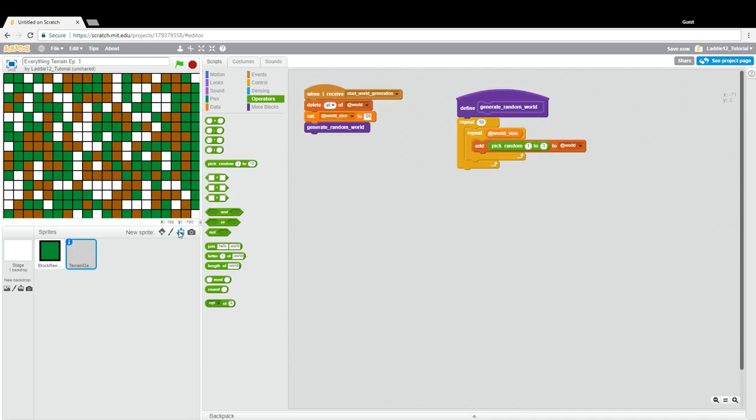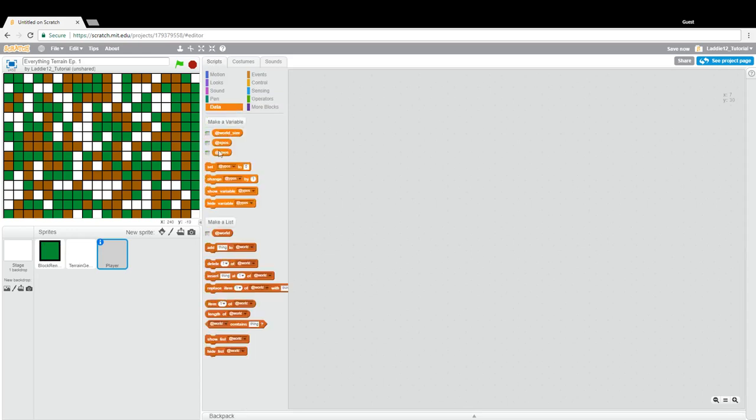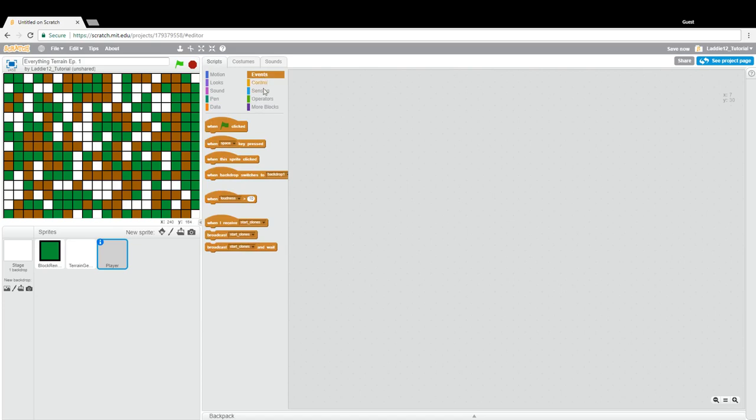So let's make a third sprite. Let's call this player. We're not going to actually have a player yet. Actually, this is not going to be freeform moving at all yet. So this is just going to be a very blocky kind of movement. Whenever I see start player, I guess.